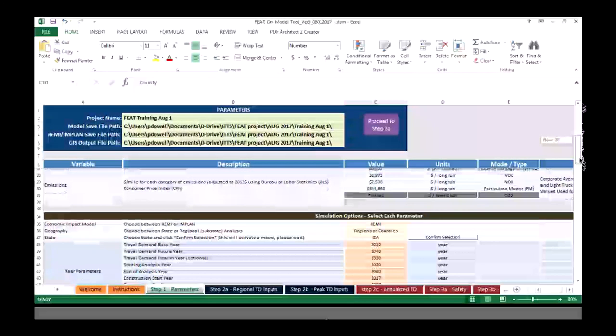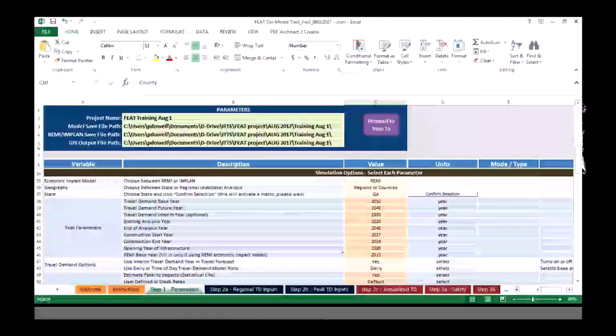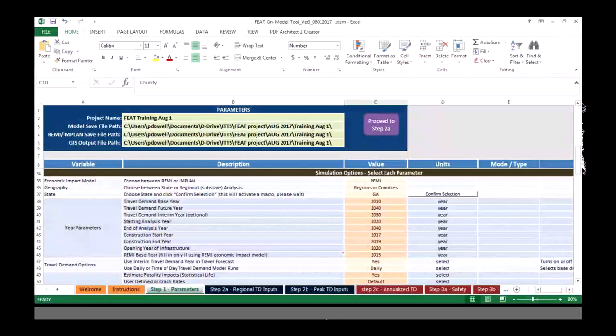Okay. So then we get down to the simulation options. This is where you have to select for each parameter, okay? So this is really where the user is going to set up the parameters that are going to drive the analysis within the tool, okay? So choose between RMI or M-Plan.